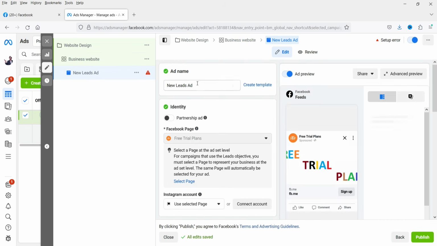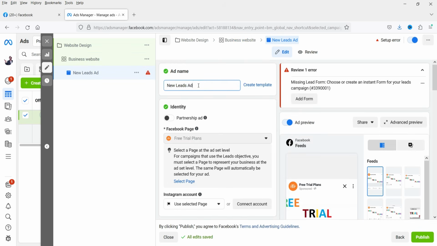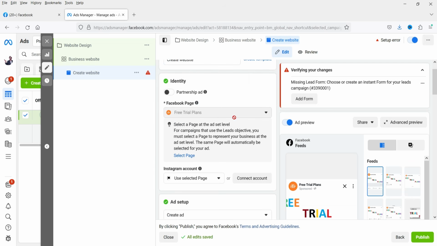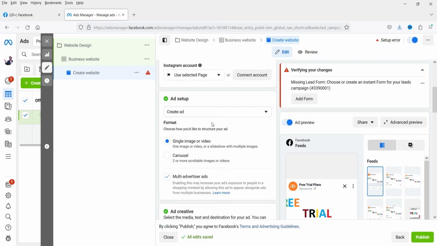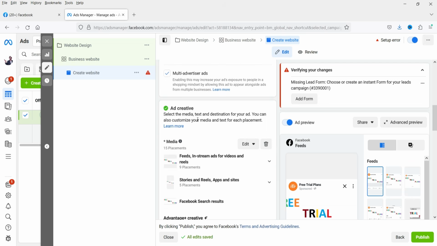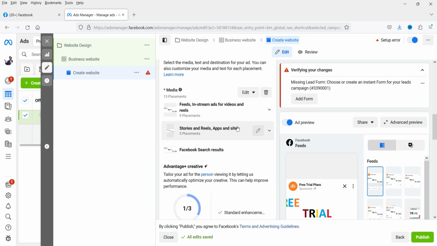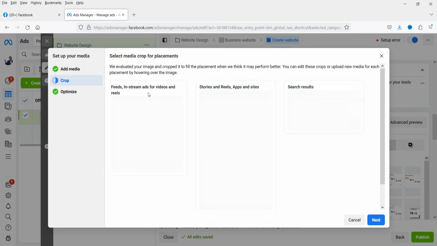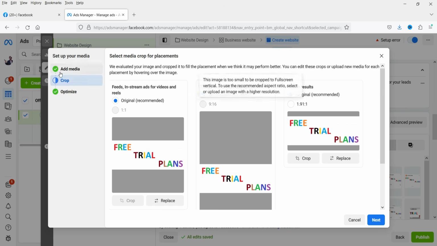The next will be the lead form. So I'm going to change the name here. This is the name of the ad. This is the page on which you want to show this ad. Ad setup, create ad. Now what type of ad you want, single image or video, or you can select carousel. So I'm going to select single image or video. Then add creative. From here you can select the media. It will show the media from your Facebook page. If you want to edit, you can simply click on edit and you will see all the images that you can select. If you want to change it, you can go to add media.